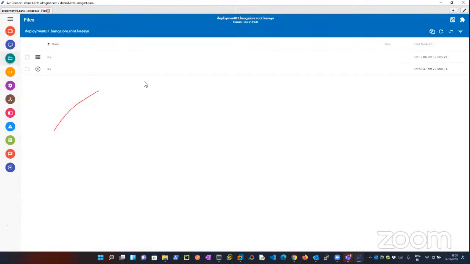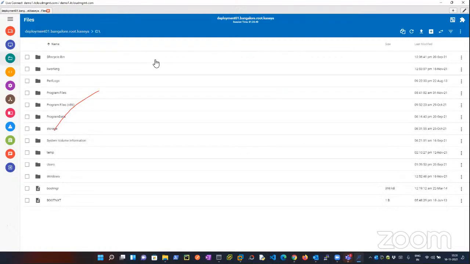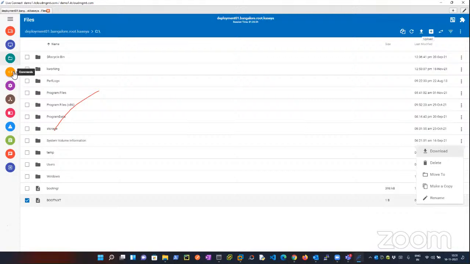We could also get to see files based on volumes as well. So let's say, for instance, I want to drill down and have a look at the contents of C drive, I can drill down to it, get to see the relevant files and folders. And if required, I could download, delete, move, make a copy, as well as rename them. I can also upload files or folders from my local system as well.